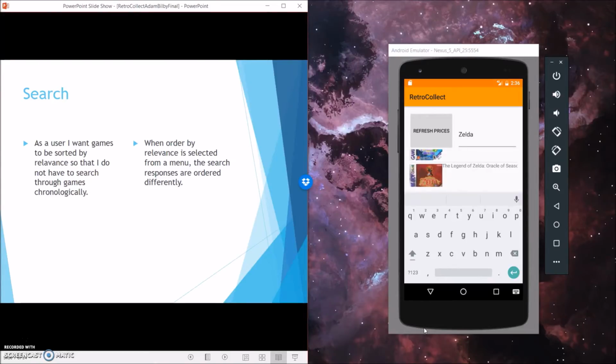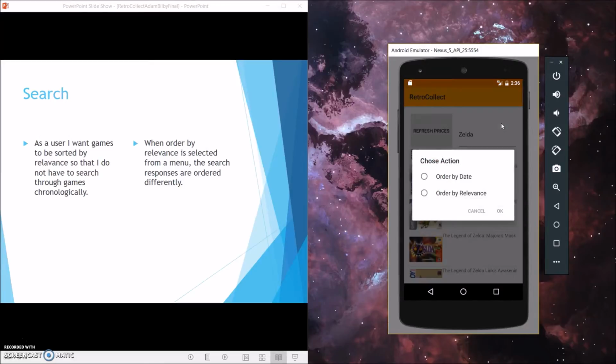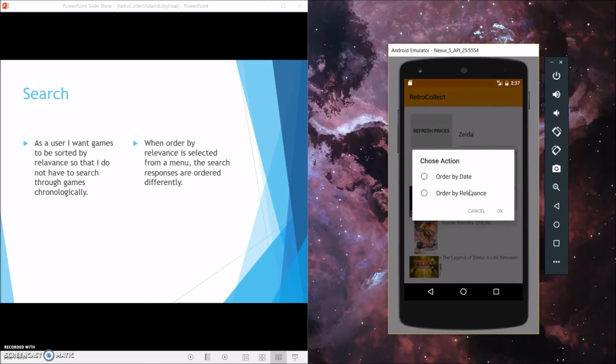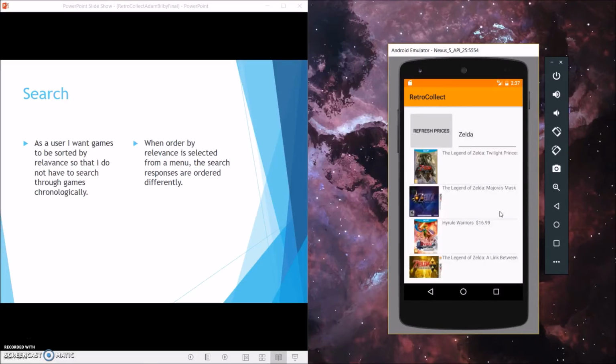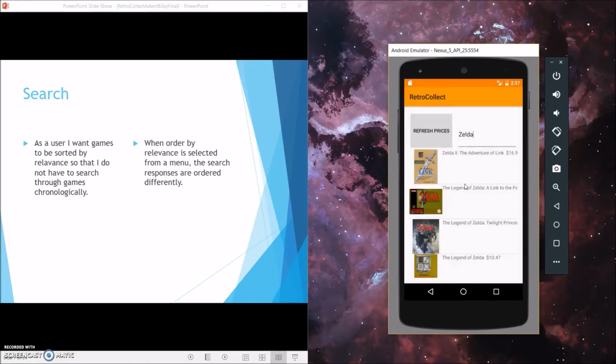As a user, I want games to be sorted by relevance so that I don't have to search through the games chronologically. When order by relevance is selected from a menu, the search responses are ordered differently. So as you can see, it changes the order of the results.